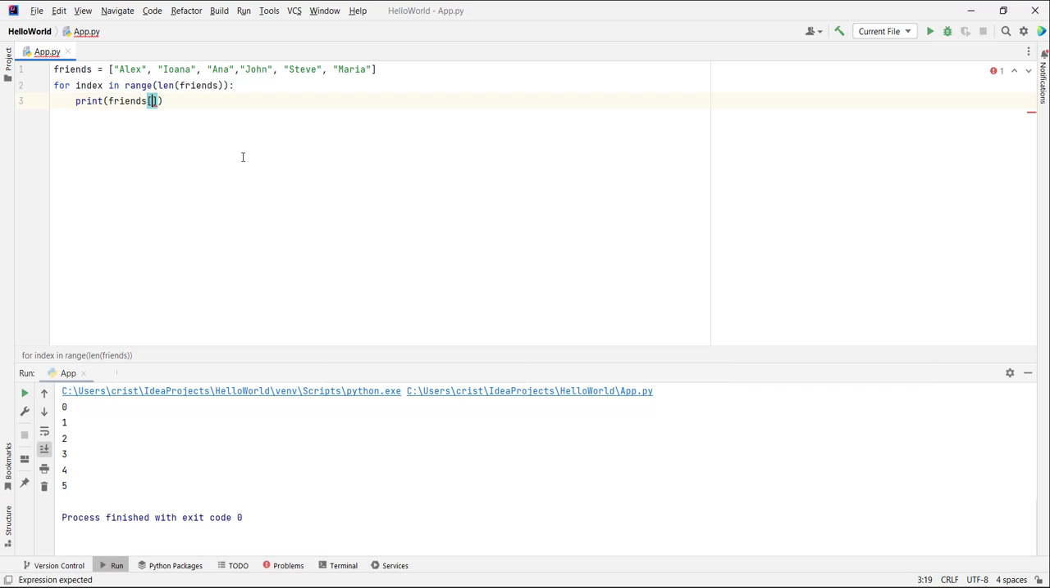So I'm going to pass friends, square brackets, and the index. Now if you run this, you'll see that we get Alex, Ioana, Anna, John, Steve, and Maria. So we get all of our friends' names displayed in the console. And this is how we can use the for loop with the len function.